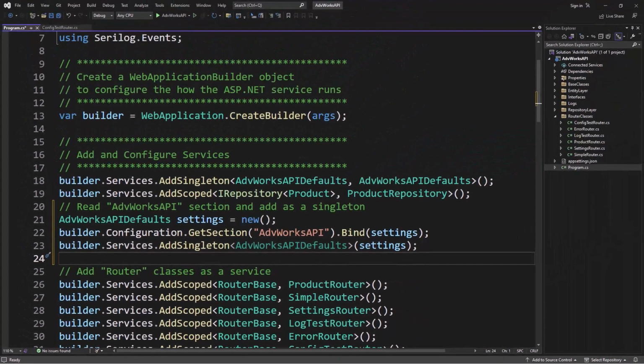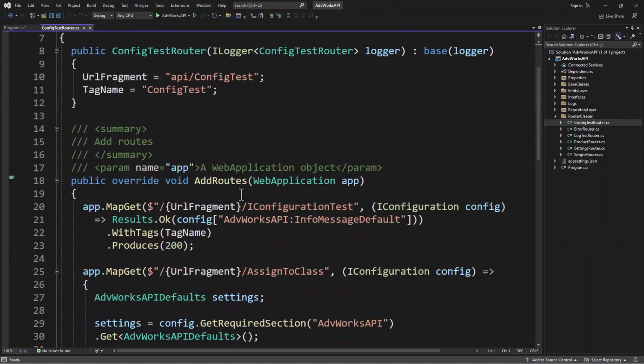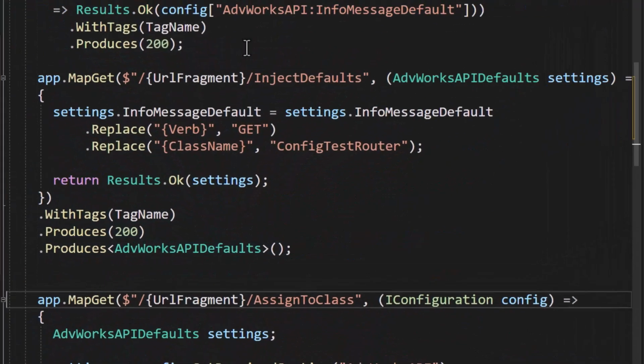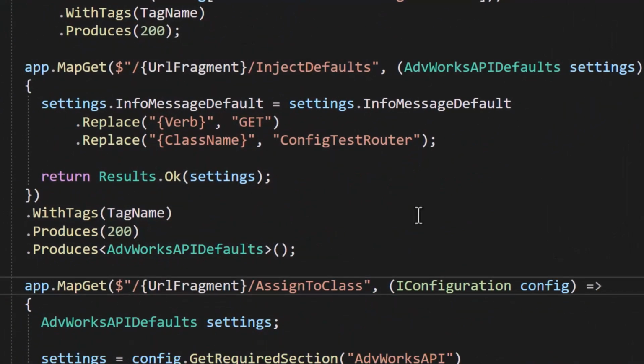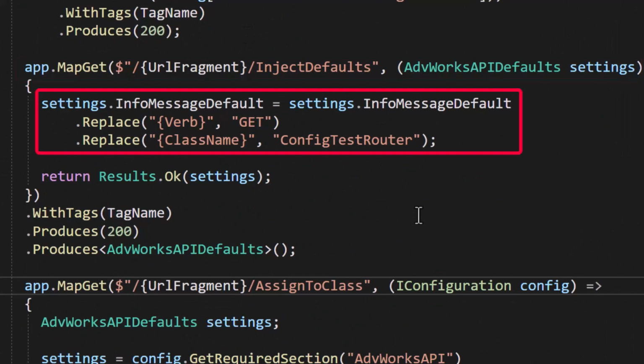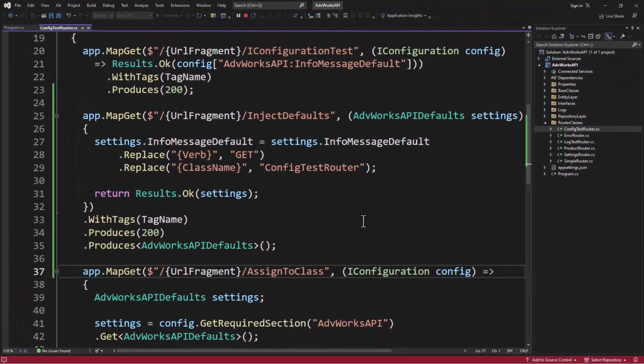So once you have that, what we can do is we can open up our config test router class again, and we can add yet another mapping here. And this time what we can do is just simply inject the AdventureWorks API defaults as settings. And then look what I'm going to do. I'm going to, on line 27, settings.InfoMessageDefault equals settings.InfoMessageDefault.Replace the verb portion with the uppercase word GET, and replace the class name with config test router. Let's go ahead and now run this.